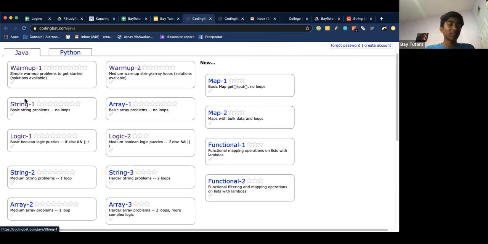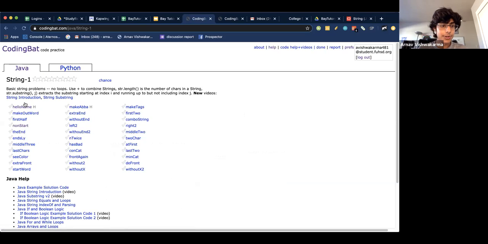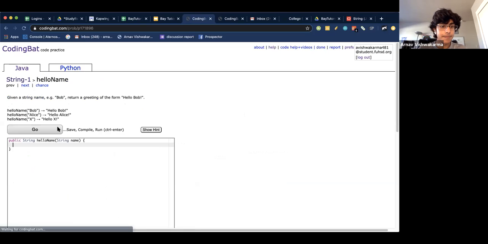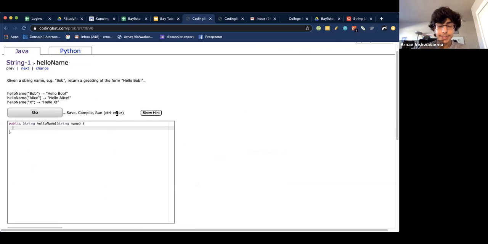So here's a quick example of a problem, from either warm-up 1 or string 1. If we look at the problem, it gives you instructions at the very top, and then you can simply do the problem. This problem is asking us, given a string name like Bob, return a greeting with a hello in front of it, and finally an exclamation mark after.